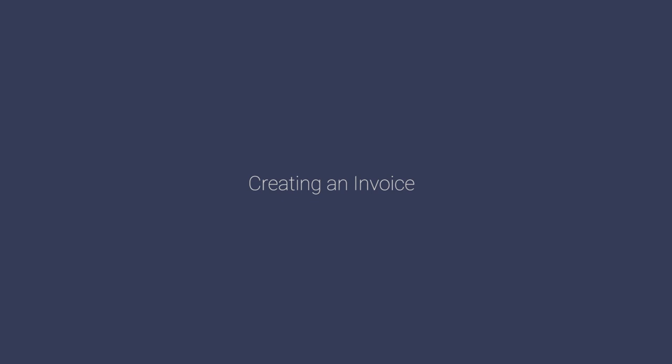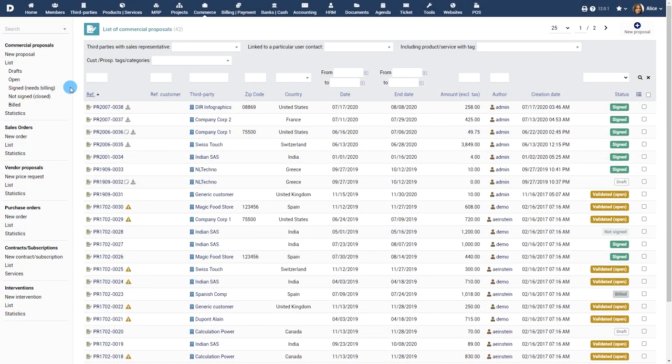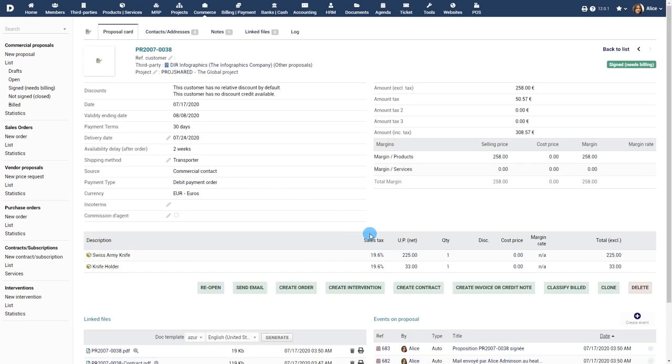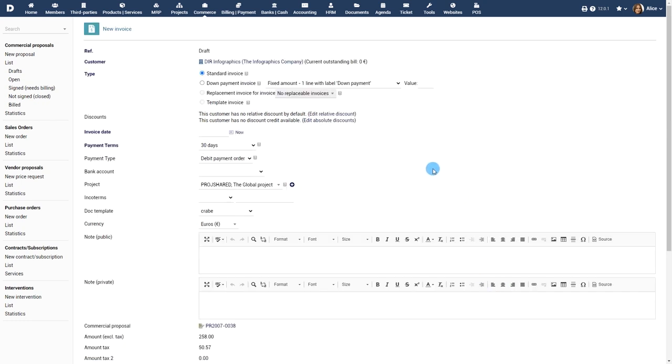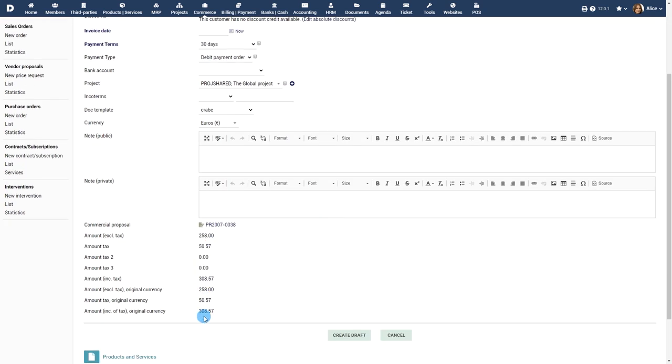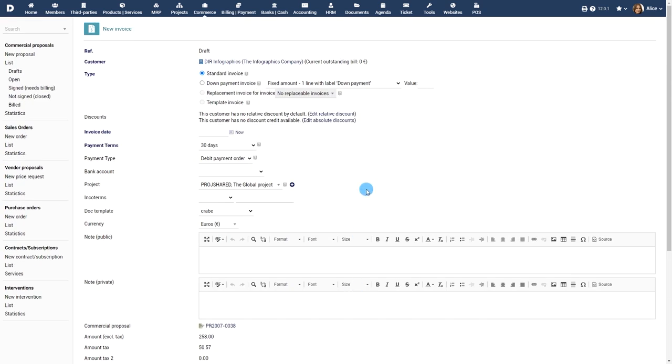Creating an invoice. Let us explore the various ways in which you can create an invoice. You can create an invoice from a commercial proposal that is in the accepted status by clicking on the appropriate button. Information available in the commercial proposal, such as third-party payment terms and project, are copied automatically into the invoice.